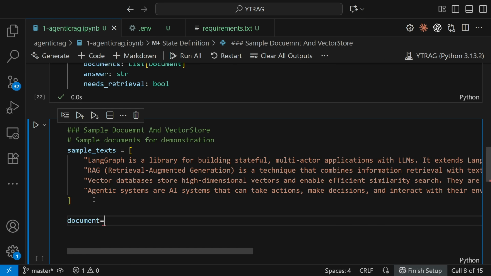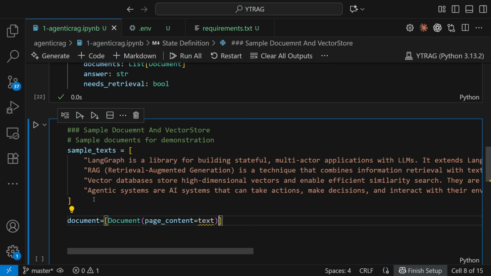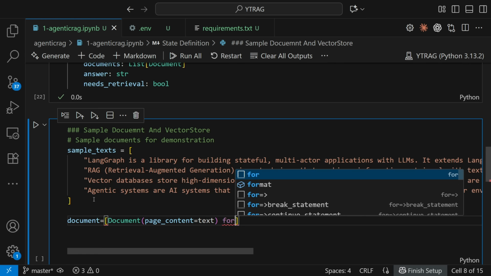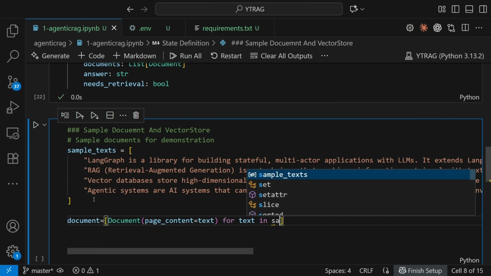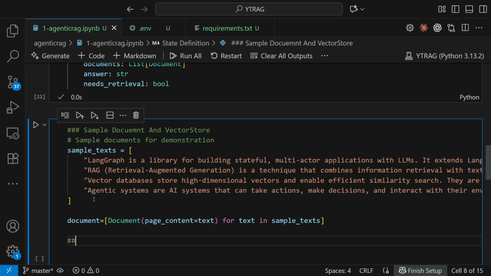All right. Now with respect to the document, I will use my Document class over here. With respect to Document, I will use page_content, and this will be text. And here I can iterate for text in sample_text. And then finally, let's create a vector store.